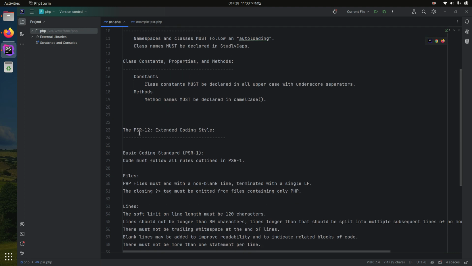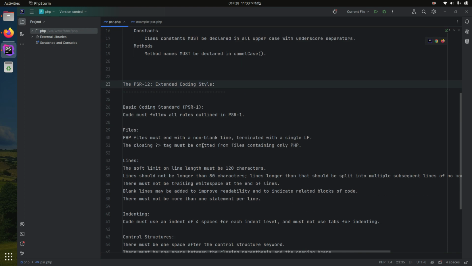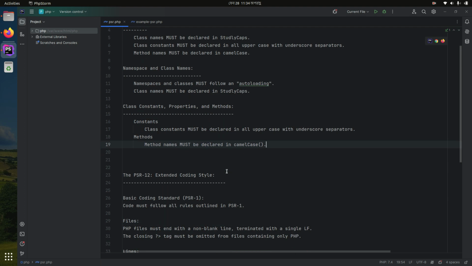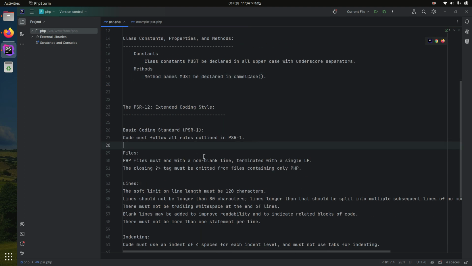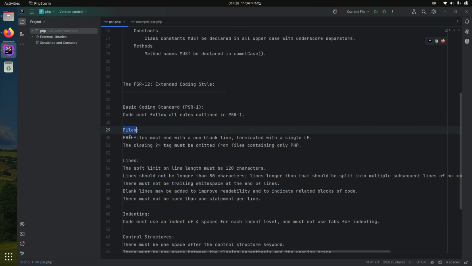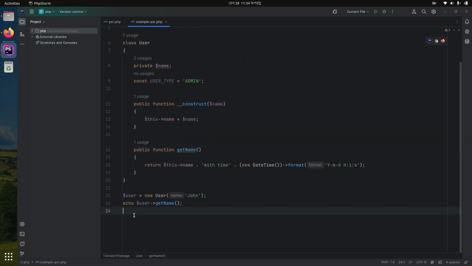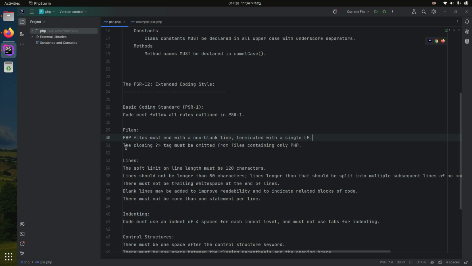Now we will move to PSR-12, which is the extended coding style standard, which appeared instead of PSR-2. So it says that code should implement PSR-1, and then follow the other rules of PSR-12. So for files, we can see that PHP files must end with a non-blank line terminated with a single LF line feed, meaning that at the end there must be a new line, as standard practice.